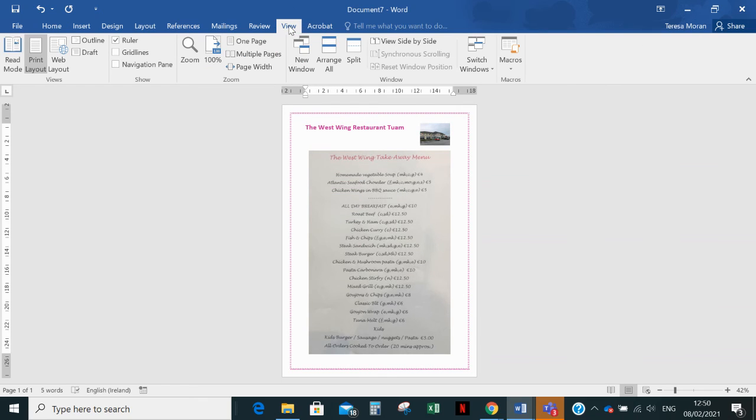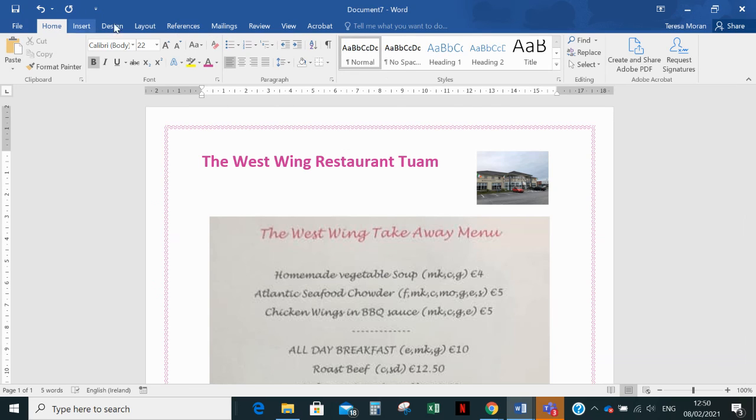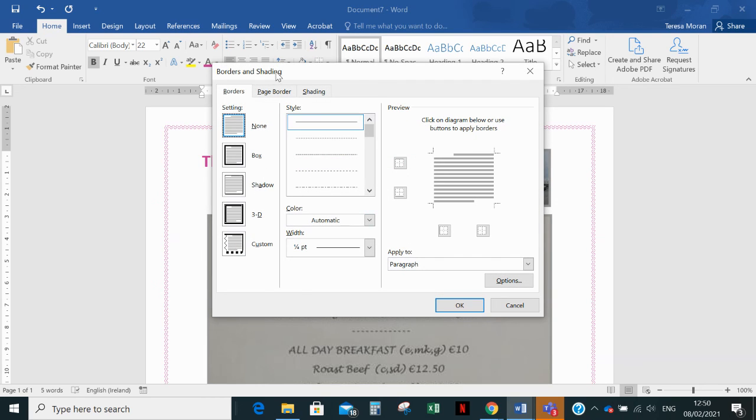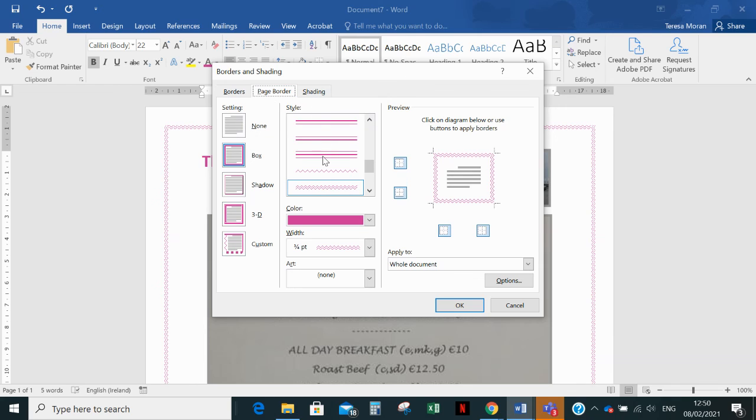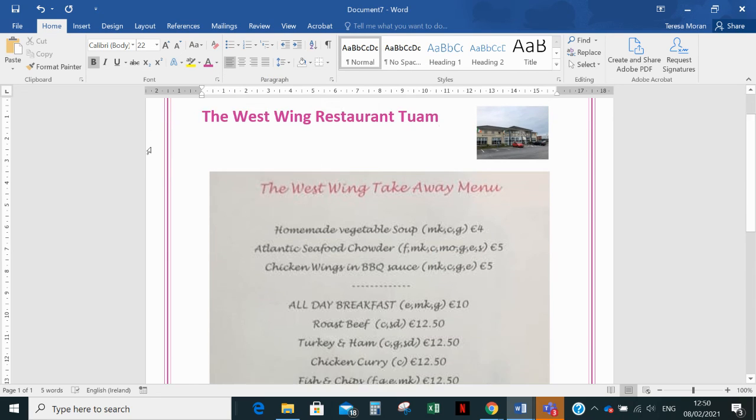Now it doesn't look like much here, but if I go back to 100%, that's quite subtle, and it doesn't take over the whole page. But one more time, I'm going to go back in and check the borders. Drop down on my border icon, back to borders and shading, back to page border, and I think I'll go back to my original choice, which was this one. I quite like that 3 points colour pink. I prefer that one for the menu.